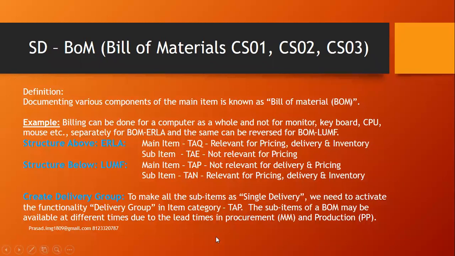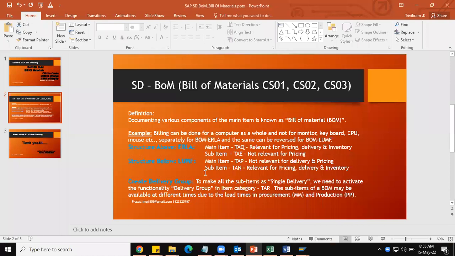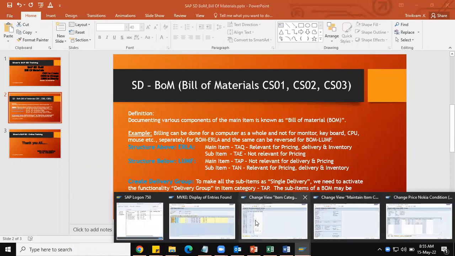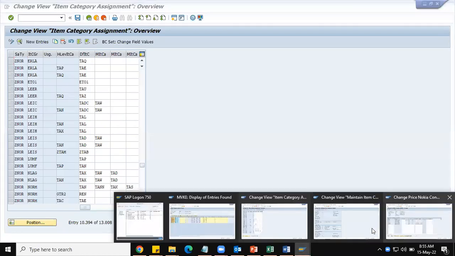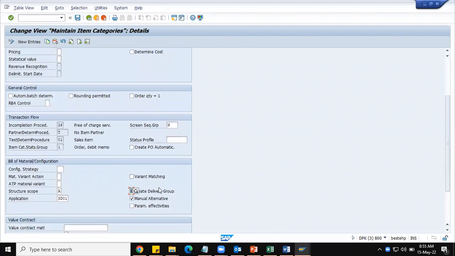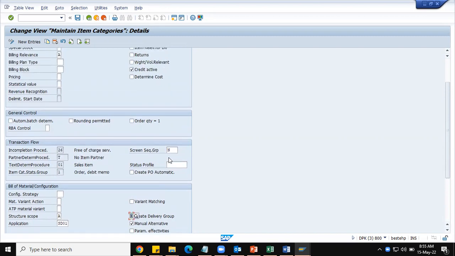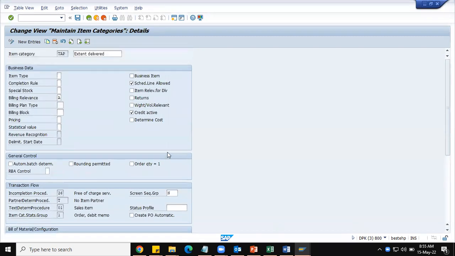To make all the sub items a single delivery, we need to activate the delivery group functionality in the item category TAP. The sub items of a BoM may be available at different times due to the lead times in procurement from the MM team and production from the PP team. So this is how the delivery group functions. The functionality of the delivery group is very important, so you have to explain to the interviewer the significance of the delivery group option in one of the item categories in the BoM.